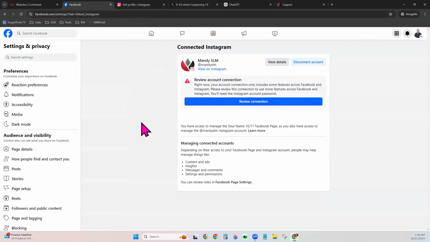So that is where you would link your Instagram to Facebook. It should work appropriately for you guys. If you have any issues, just let us know. But once you have Instagram linked to Facebook, then you'll be able to link it to Command.